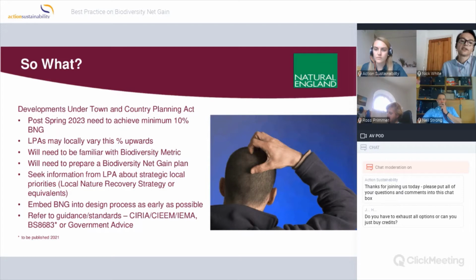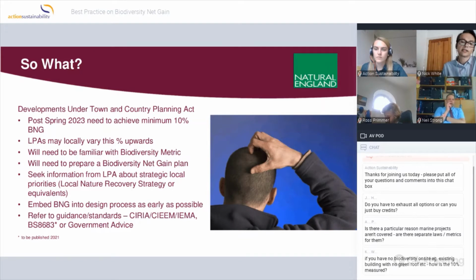People already are, but it's important to start thinking about embedding biodiversity net gain into the design process as early as possible. Often the easiest way to achieve net gain is by getting it in early and thinking about it early. There's already some existing guidance and advice available to refer to. So CIRIA, CIEEM and IEMA published some guidance fairly recently, which is being updated. Early next year, the British Standard for Biodiversity Net Gain will be coming out, and also expect to see more detailed government advice coming out over the next couple of years as well.